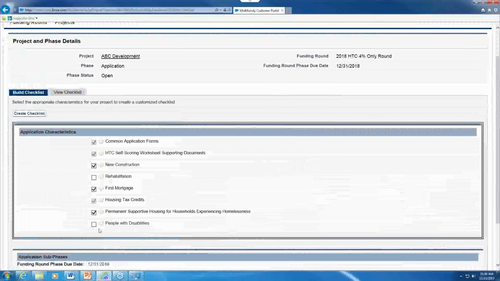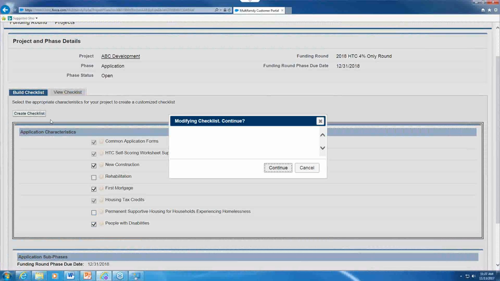To modify an existing checklist, click the Build Checklist tab. Select or deselect the characteristic you wish to change, and click Create. A window will appear asking you if you wish to modify the checklist. Any changes you have already made to the checklist will be retained, including all files that were uploaded. Select Continue, and you will be brought to your modified checklist on the View Checklist tab.